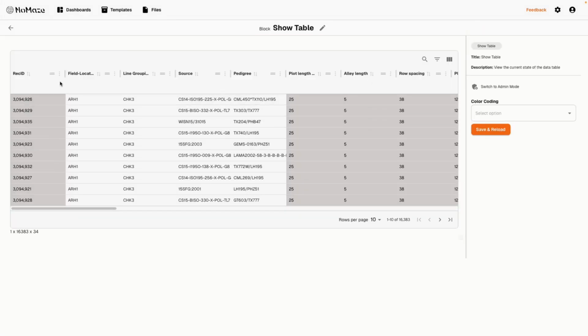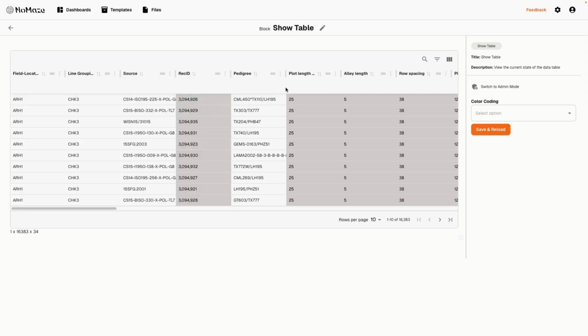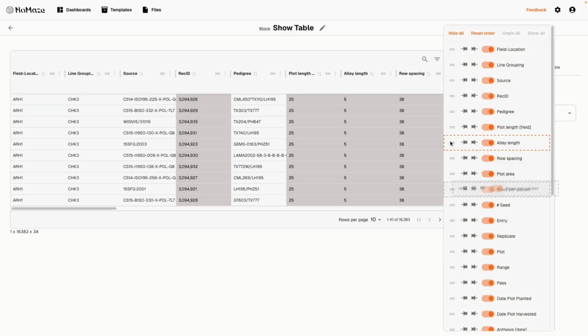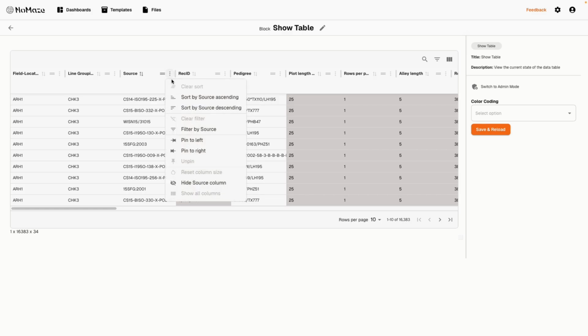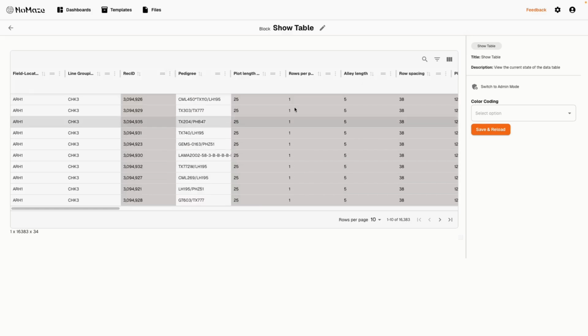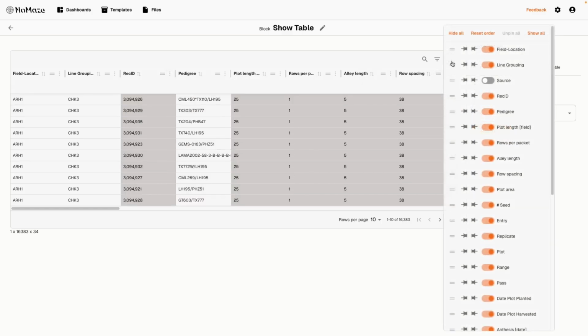Now, let's explore the show table block, your control panel for organizing and checking data. Here you can reorder columns to bring key metrics to the front, reset layouts, and unhide fields when needed, all without losing the original structure. The block also offers quick visualization so you can validate the dataset without building a chart.